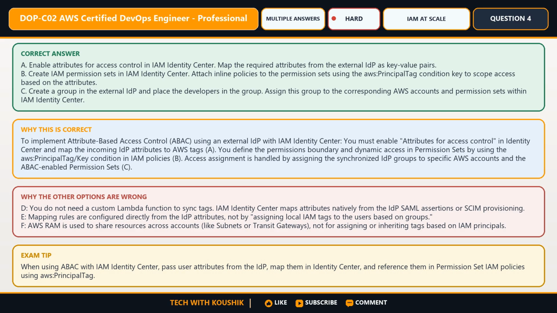C. The remaining options can be eliminated because D. You do not need a custom Lambda function to sync tags. IAM Identity Center maps attributes natively from the IDP SAML assertions or SCIM provisioning. E. Mapping rules are configured directly from the IDP attributes, not by assigning local IAM tags to the users based on groups. F. AWS RAM is used to share resources across accounts, like subnets or transit gateways, not for assigning or inheriting tags based on IAM principals.